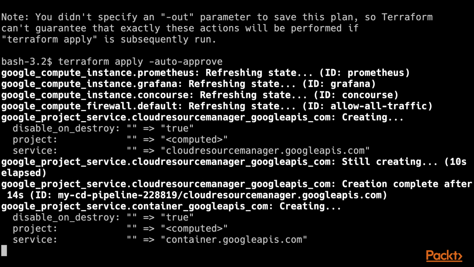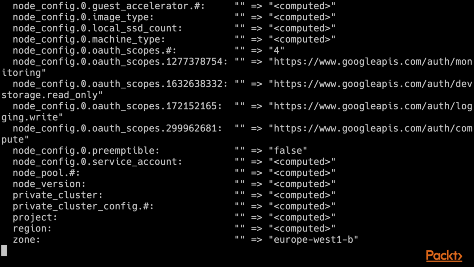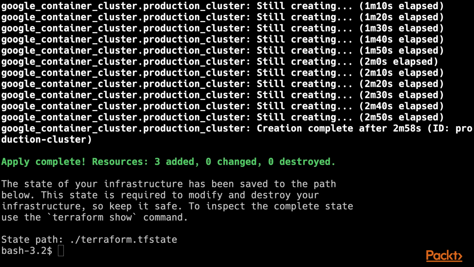We are now creating the three resources that we initially talked about. The first one is the Cloud Resource Manager API, the second one is the Container Google API, and the third one is the cluster, which is dependent on the other two. Now let's wait until the command finishes. With the plan applied successfully, if we go to the GCP console now, we should see the Kubernetes cluster up and running. Let's go and check that.